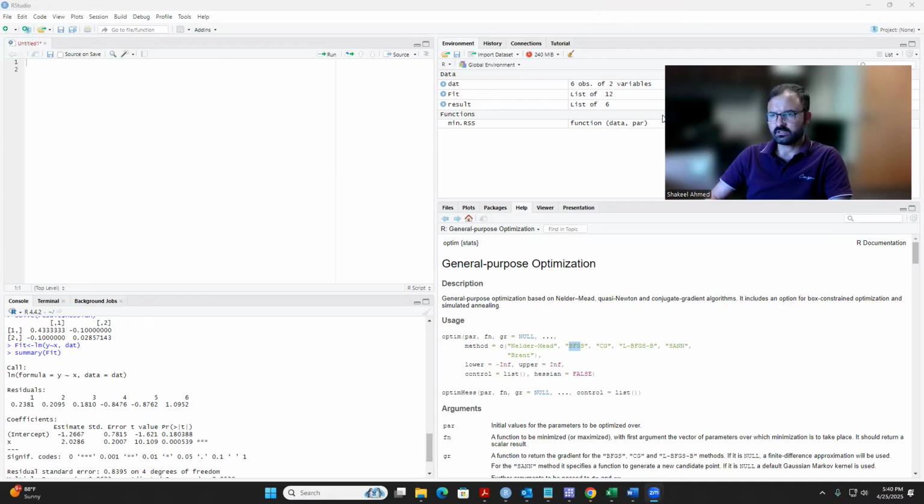In this tutorial, we will discuss parameter estimation for different parameter distributions using the optim function. We basically find the estimates of the parameters using different methods, and one of the most widely used methods is the maximum likelihood estimation method.